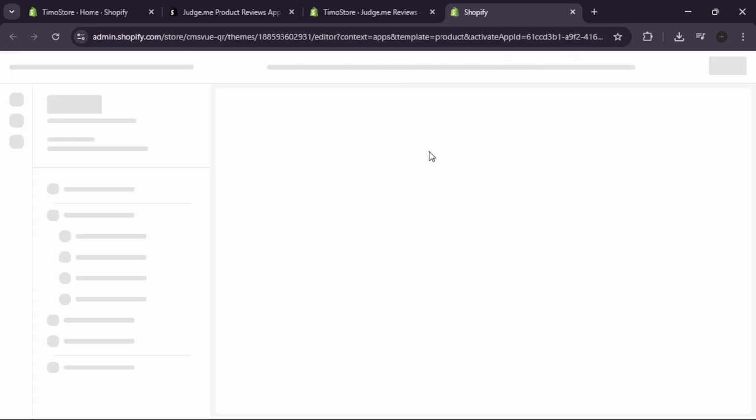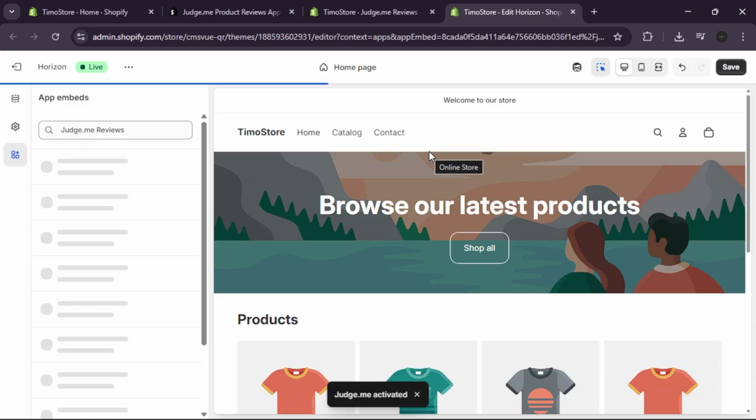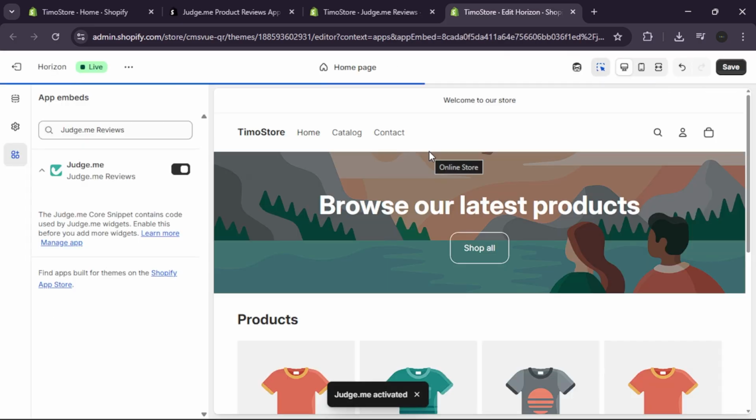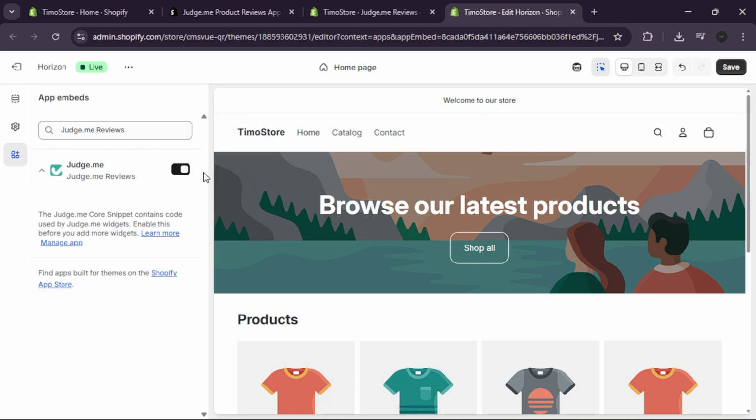You will also be redirected to the Judge.me dashboard, which is the perfect time to use the import tool. If you have reviews on AliExpress or Amazon, you can pull them in immediately, so your store doesn't look empty to new visitors.